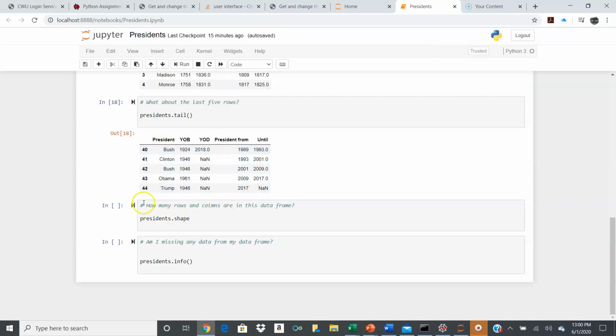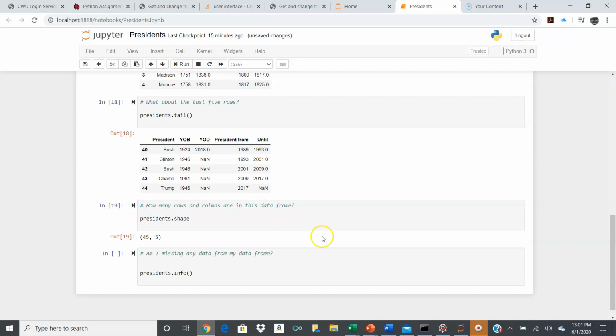We can come down here and take a look at the shape of the data frame. So now we're using an attribute. Methods have parentheses, attributes don't. So we're going to go ahead and take a look at the shape of the data frame. All it's going to tell us is how many rows and how many columns.